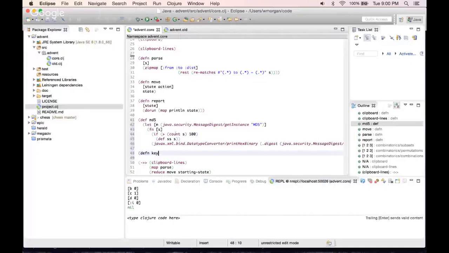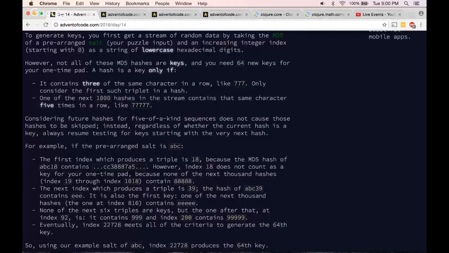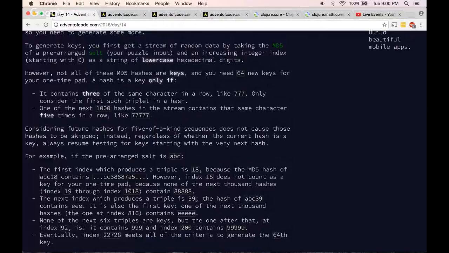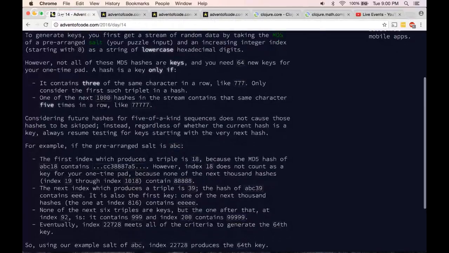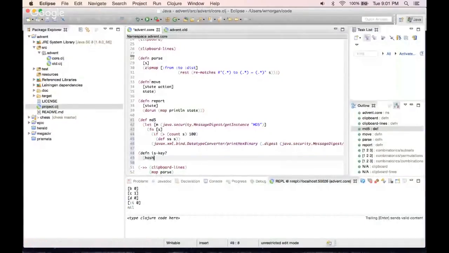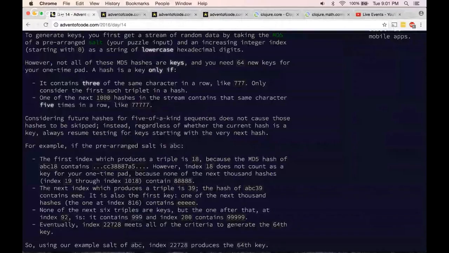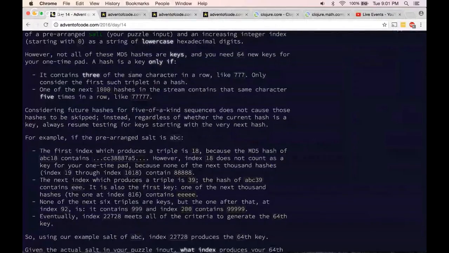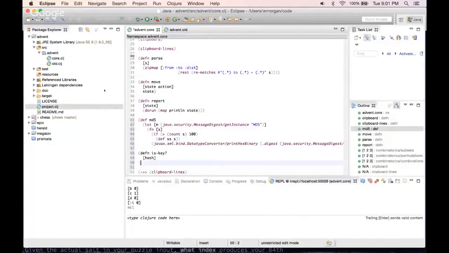What I might need is key. 3 of the same character in a row, so hash is key if, let's see. Only consider one of the next 1,000 hashes contains the same character 5 times in a row. Okay, so maybe like next 1,000, like this.